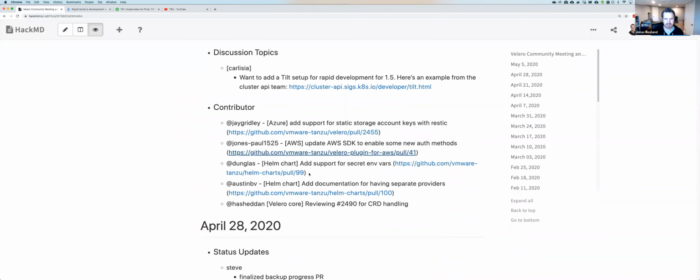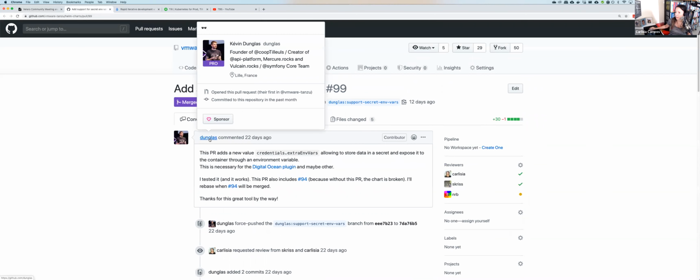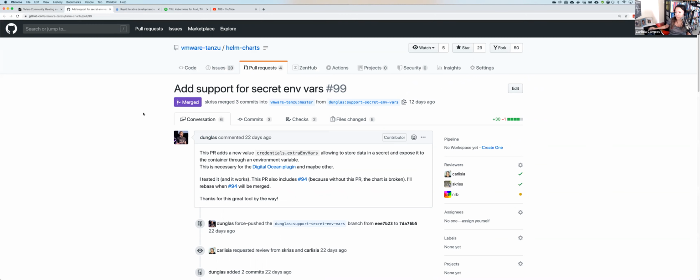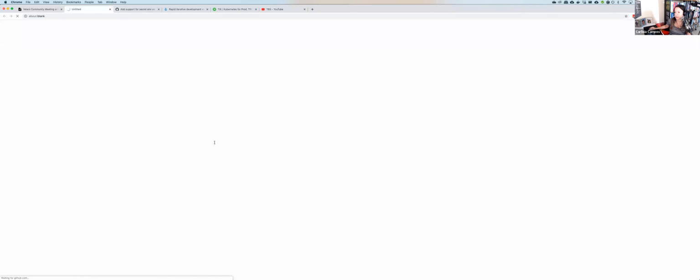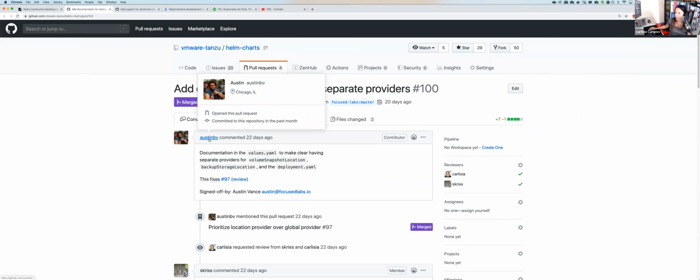Nice. And then, yeah, my turn. I added the next two. So two shout outs for Helm chart contributions. Douglas, that's his handle, added support for adding secret environment variables, for example, for credentials. And Austin BV added documentation for a contribution that he had made in the past, but it's really appreciated that he came back and added the documentation for having separate providers.